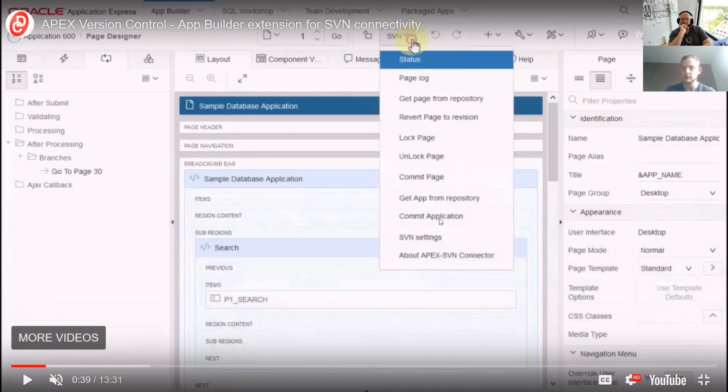If you have your local environment, you will use this get page from the repository also to get a page that was committed maybe by somebody else. If you are working in different environments from your colleague, your local application is not in the state of the committed version in SVN. So basically, get page from repository will allow you to synchronize this single page to the state taken from the SVN repository. Understood.